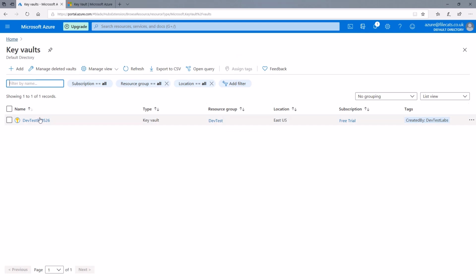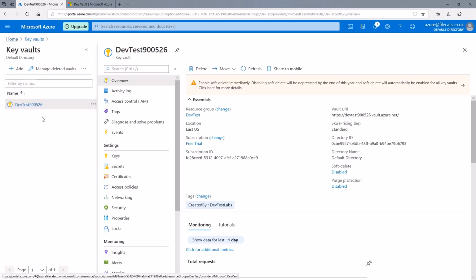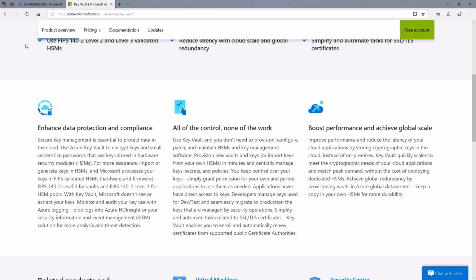So Key Vault, it's a centralized store for your application secrets. So those secrets can include keys, passwords, certificates, and other tokens.